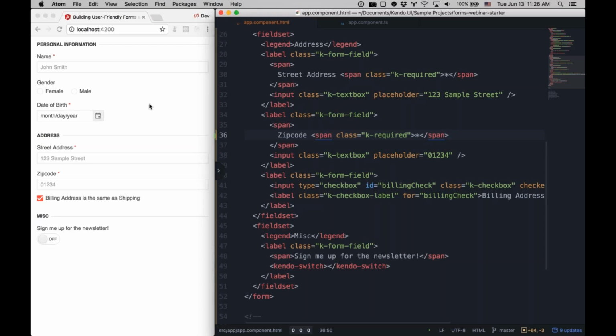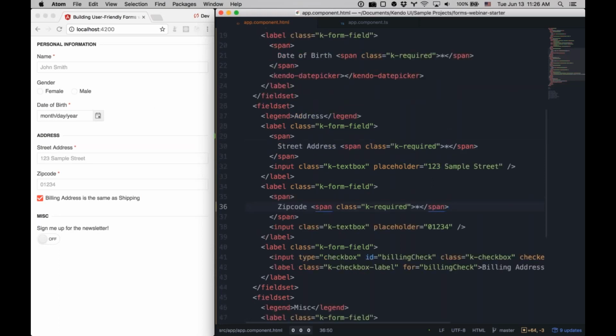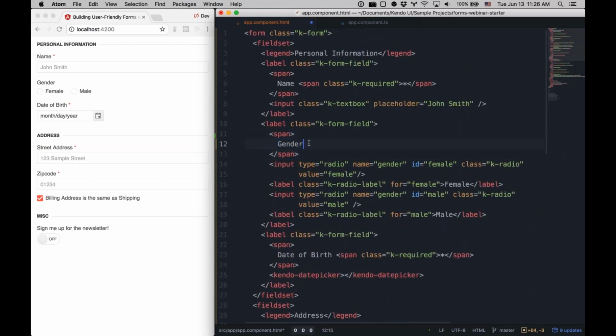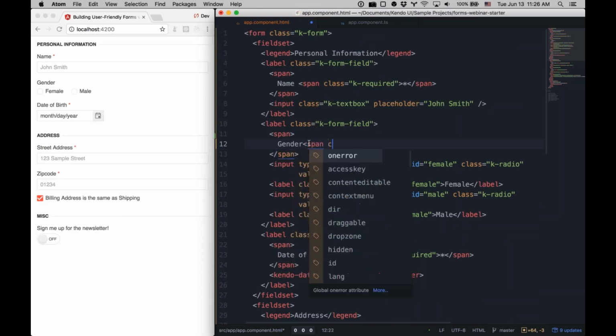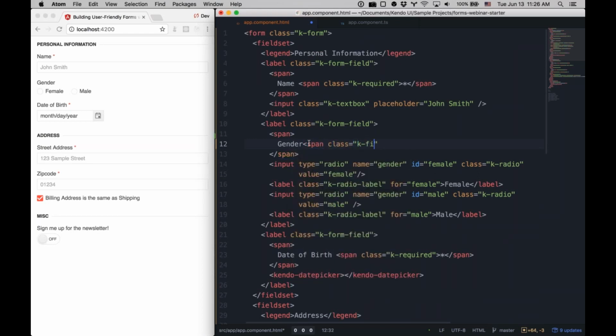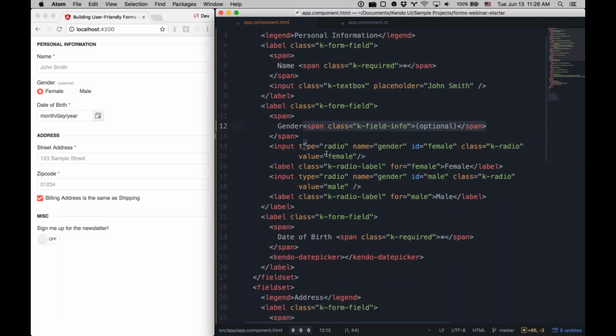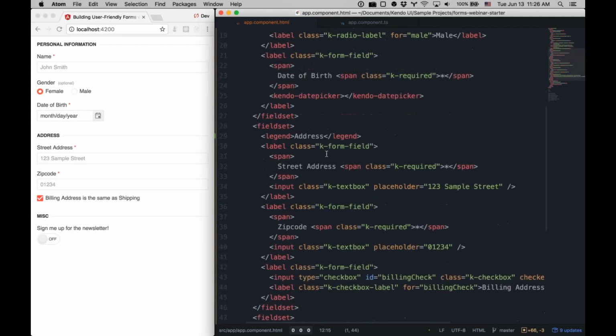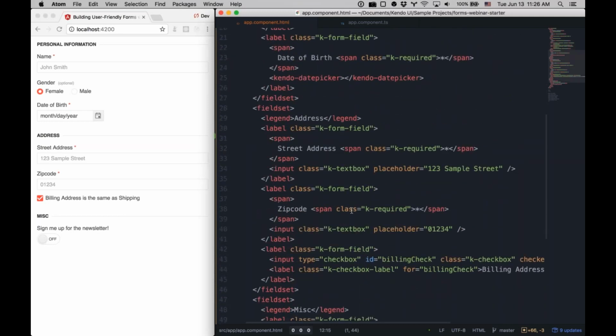And we can continue to do that by, for example, let's go up to gender here, and go ahead and enter the span that represents our label, and we can do span class equals k-field-info, and go ahead and just type in optional. Go ahead and hit save. We'll now see that we get this gray little text next to gender here to indicate that it is optional. I'll go ahead and copy and paste this also for example, signing you up for the newsletter here at the bottom.